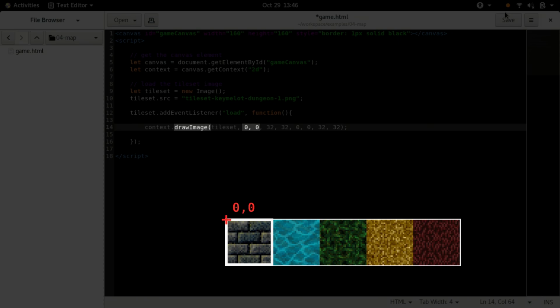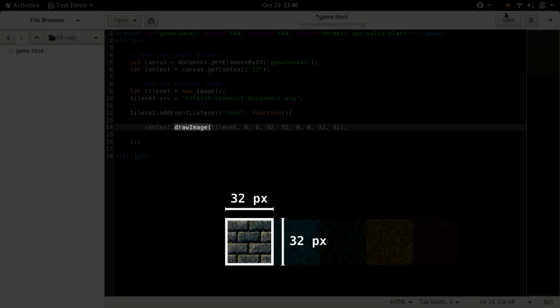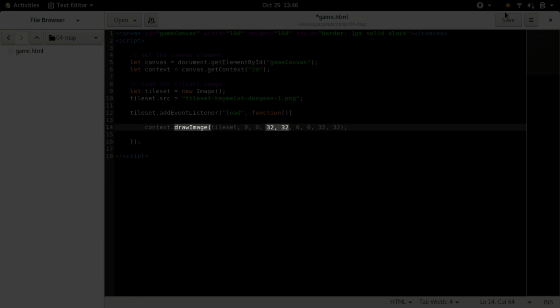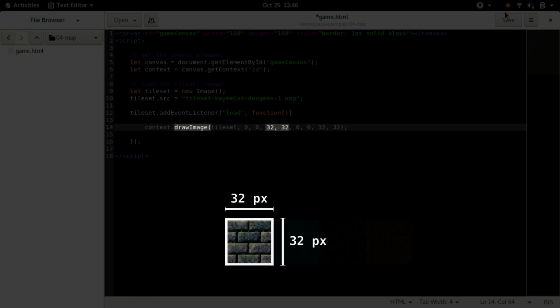If you wanted to draw a shallow water tile, you would pass 32 and 0 as arguments. Since each tile is 32 by 32 pixels, you should use multiples of 32 for the coordinates. The fourth and the fifth arguments are the width and the height of the tile in our tile set, 32 and 32 pixels.